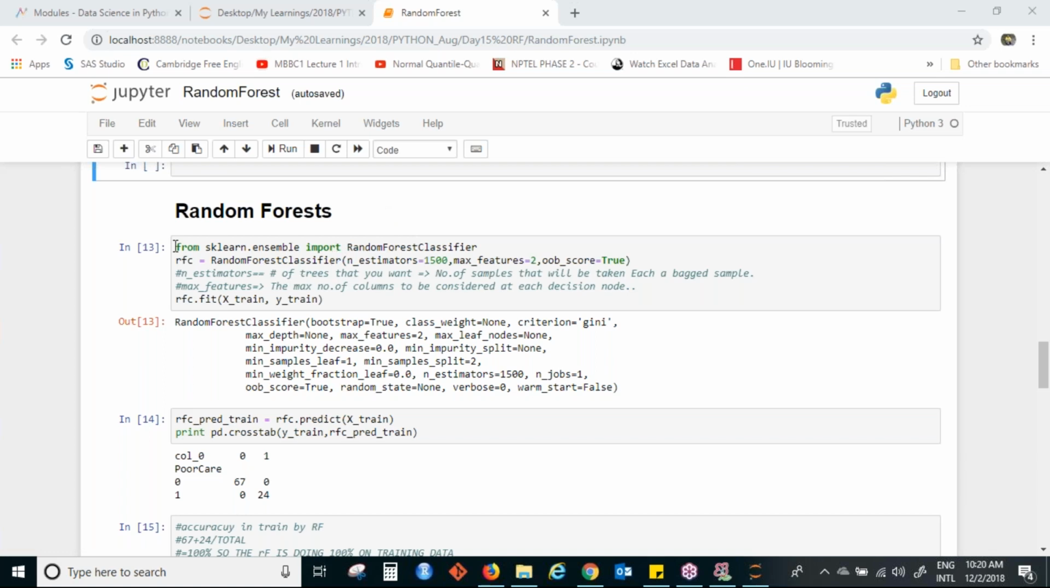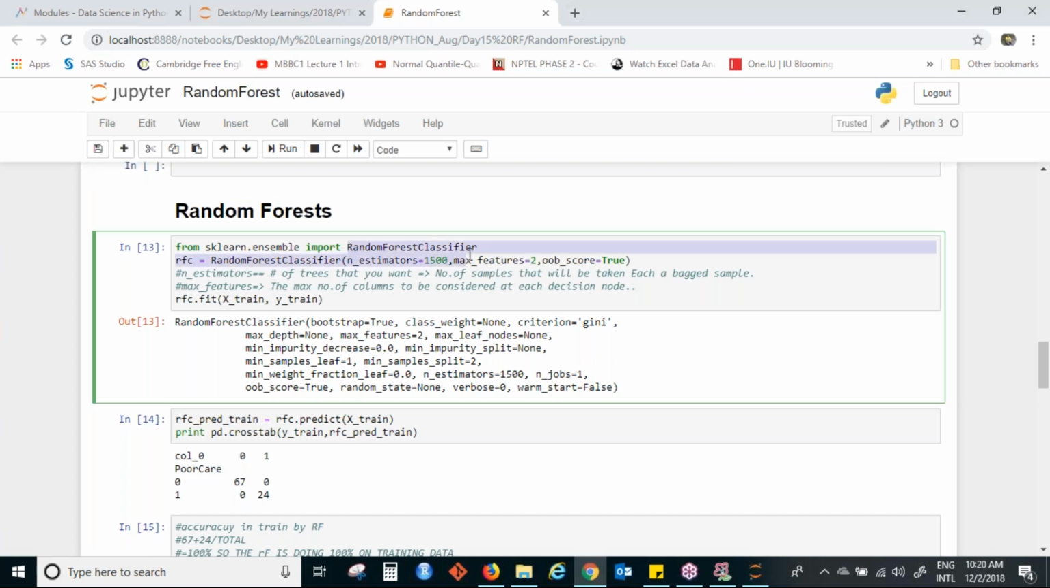So from sklearn.ensemble, I will import the random forest classifier. If you are doing random forest for regression, you will import random forest regressor. The moment you do this, you will see there will be two options, classifier and regressor, and depending upon whether your problem is a classification case or a regression case, you will select the correct one. Then what have I given? I have given the same function which I have imported here, and I have given n_estimators as 1500.